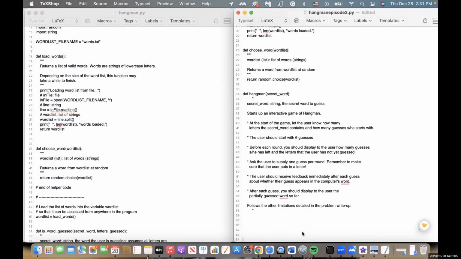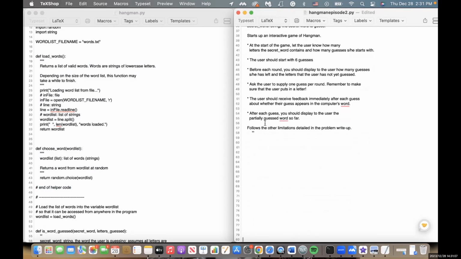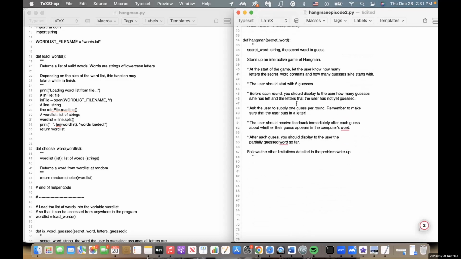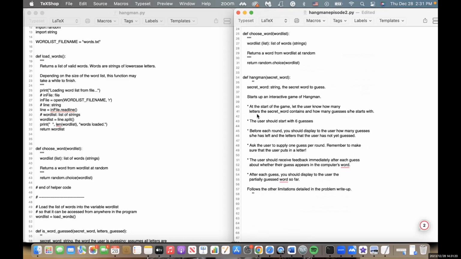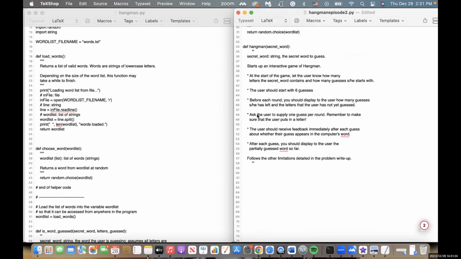Now all we have to worry about is writing the main function. So right here it says the secret word is a string, the secret word to guess. This is the word that you are trying to guess. This is the word that they give you right here, and we are not going to see it at first. It's just going to be spaces, and then you have to guess the word. So at the start of the game, let the user know how many letters the secret word contains and how many guesses he or she starts with. The user should start with 6 guesses.